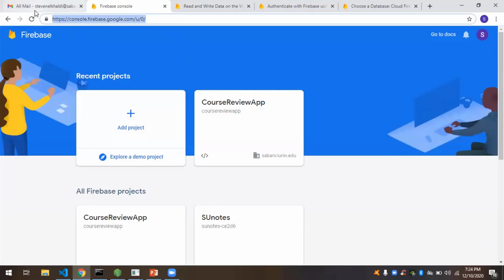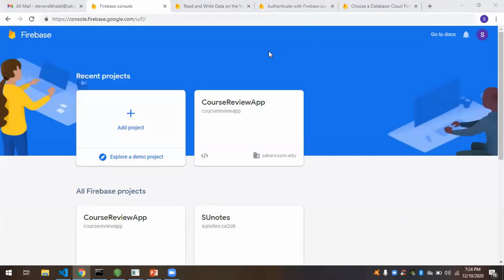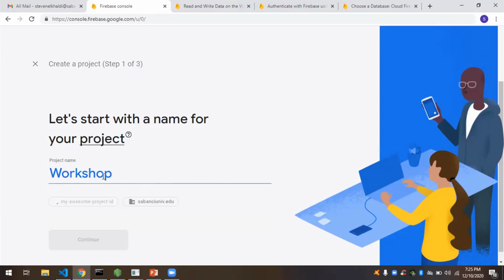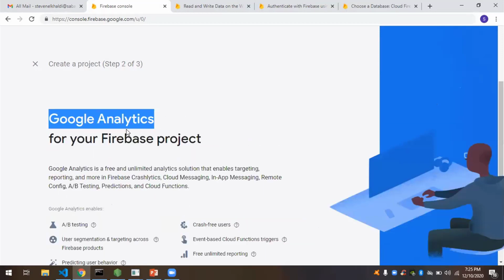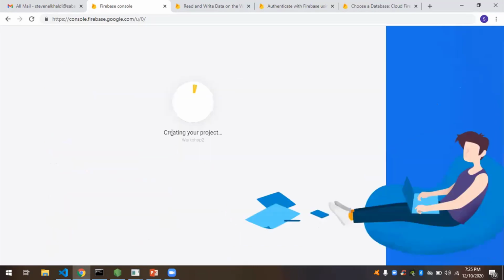I'll copy paste it in the chat, console.firebase.google.com. Okay. So you press this add project. It asks you for a name. You can put anything. It's just its name on the Firebase console. So in this case, let's say workshop 2. Continue. It asks if you want to add Google Analytics. We don't care about this for now since it's a basic workshop. So I'll just not add it. And create project. You just wait a bit for this to finish.